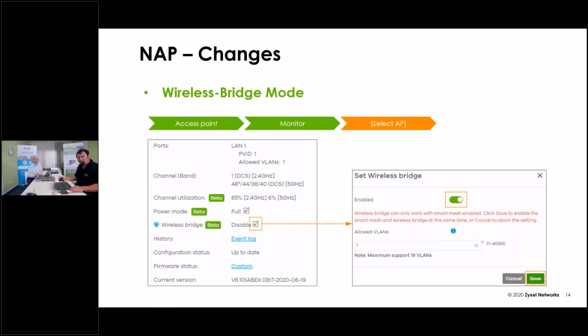You can set up wireless bridge mode under the access point menu, under monitor, and then selecting the respective access point which you want to set it up on. And then if you scroll down in the device status settings, you have the possibility to set up wireless bridge. As you can see, the diamond always indicates that we are talking about a feature which requires a professional pack. So you will need the professional pack here as well. And here you can then set the wireless bridge. Exactly, and you can also set up the allowed VLANs if you want to set up something regarding VLANs. But note, we have a maximum support of 16 VLANs only.